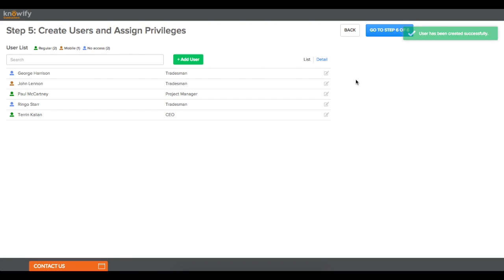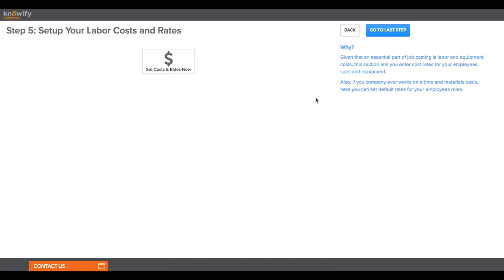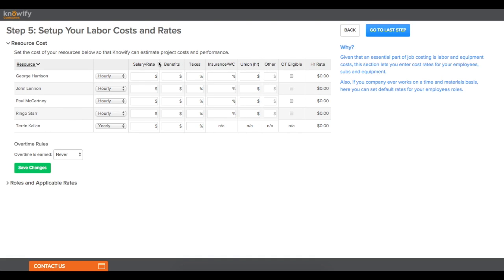That'll be good for now, just me and the Beatles, and I'll go ahead and go to the next step where I'm going to set up the labor rates for each of these employees. This is how we apply labor cost to a job in Knowify. You fill out this card for each employee and we'll generate an hourly cost. So whenever they submit their time, it's going to use this rate times the number of hours that they were on the project to show you the real-time labor cost.